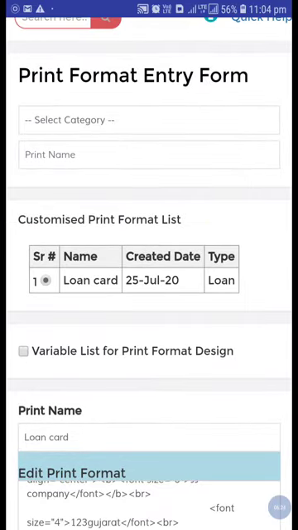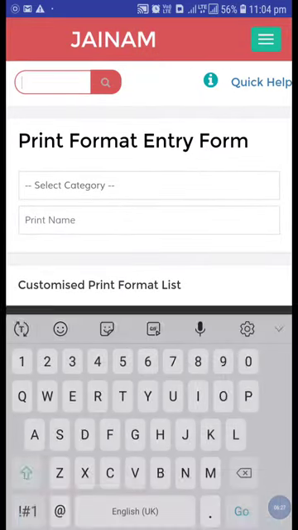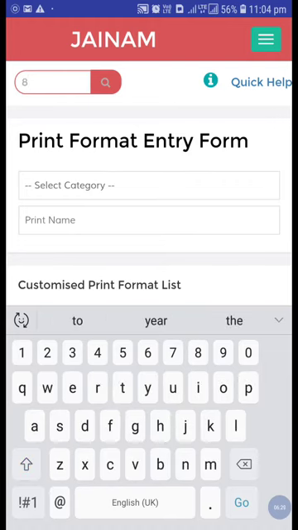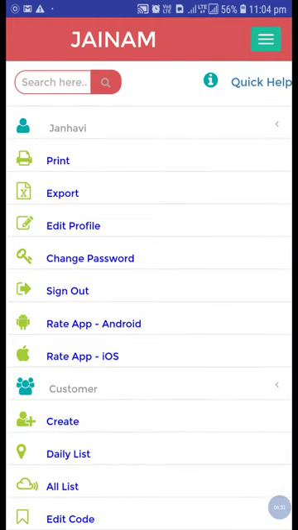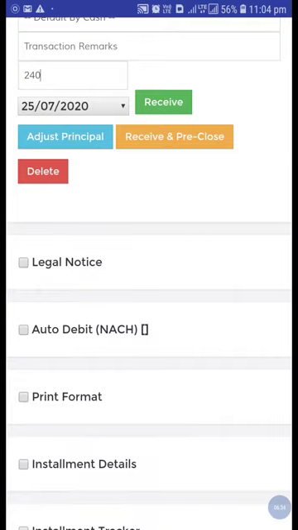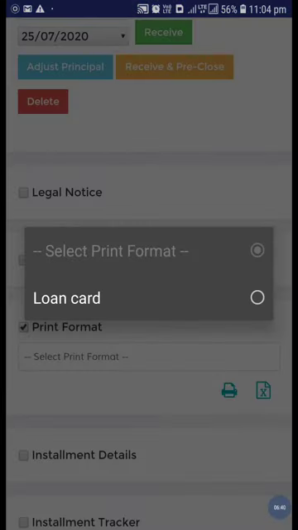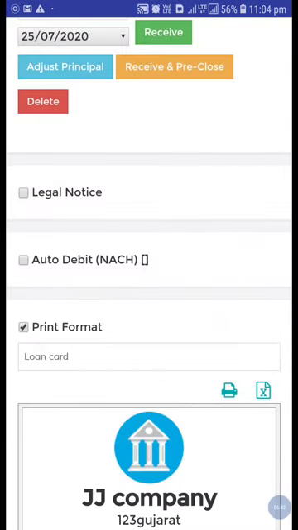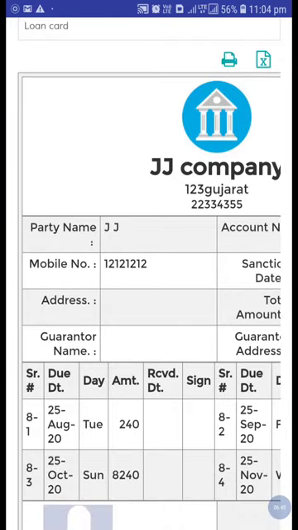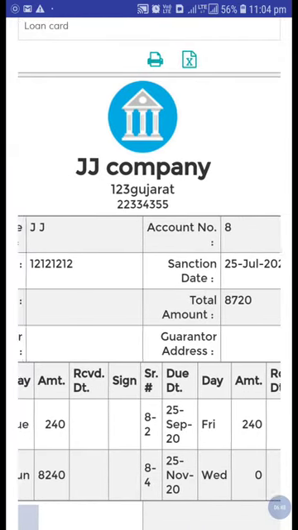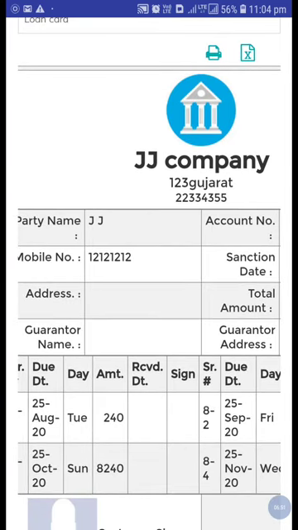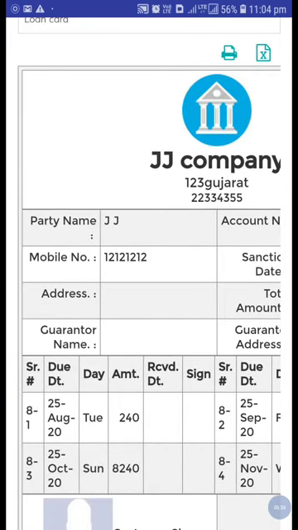So select this loan card and just have a look, search one loan, and now go to the print format, select loan card, and now you can see whatever changes I have made. The JJ company and the mobile number, everything is here.